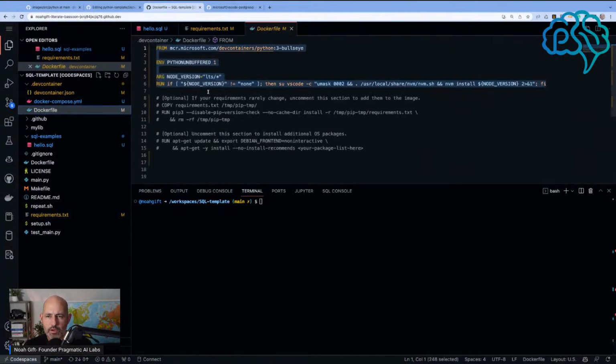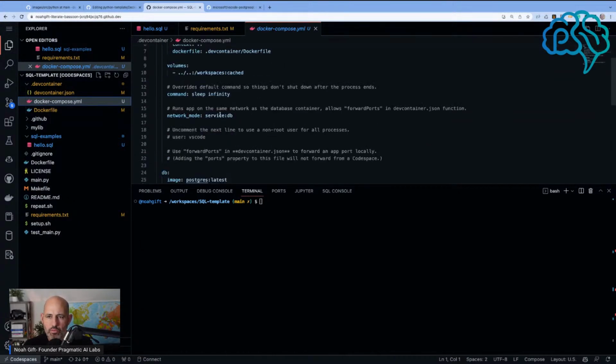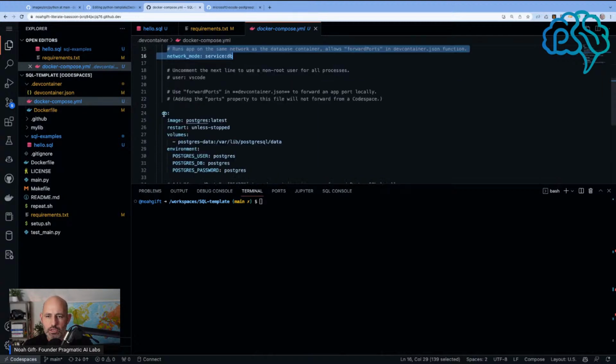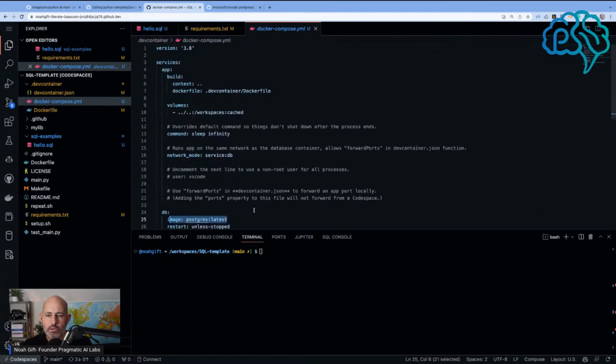I might look at the Dockerfile to see if I've got any ideas here. We have a Docker Compose. We have runs app on the same network. Here we go. So it's going to pull in Postgres latest. But so what do we need to do to run this? I always forget about Docker Compose. Is it Docker Compose? Oh, Docker is uninstalled.